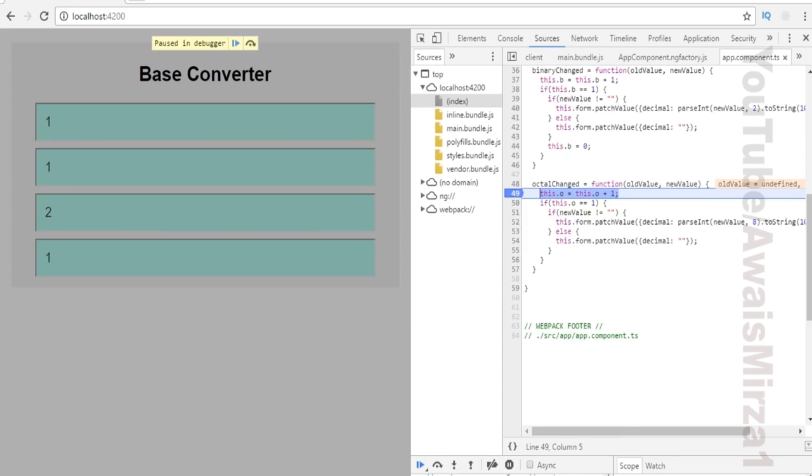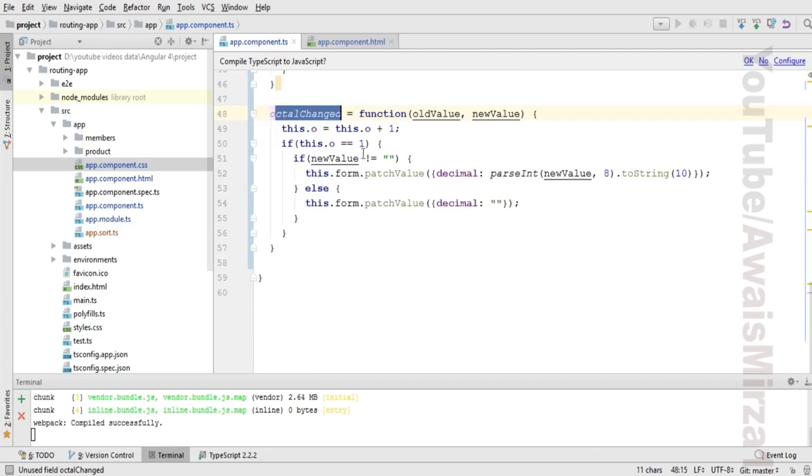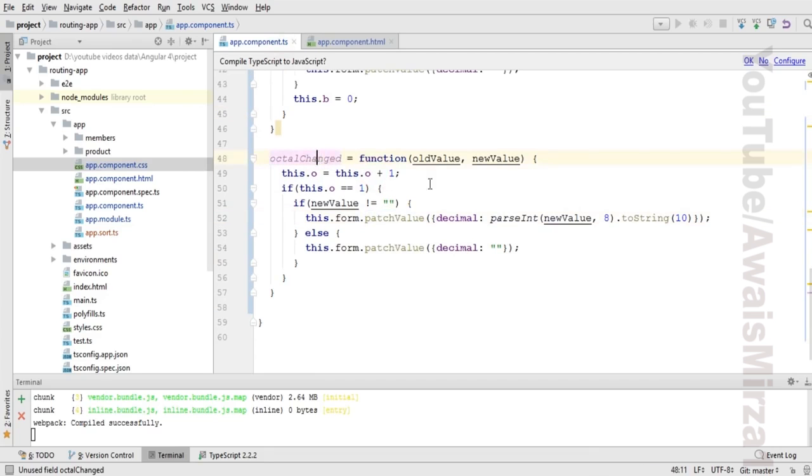Okay. Now let's go back to our TS file and see. I need to get the old value and I'm getting this new value. Actually, I'm not changing this variable back to 0. So within this if condition, I need to make it 0 again.